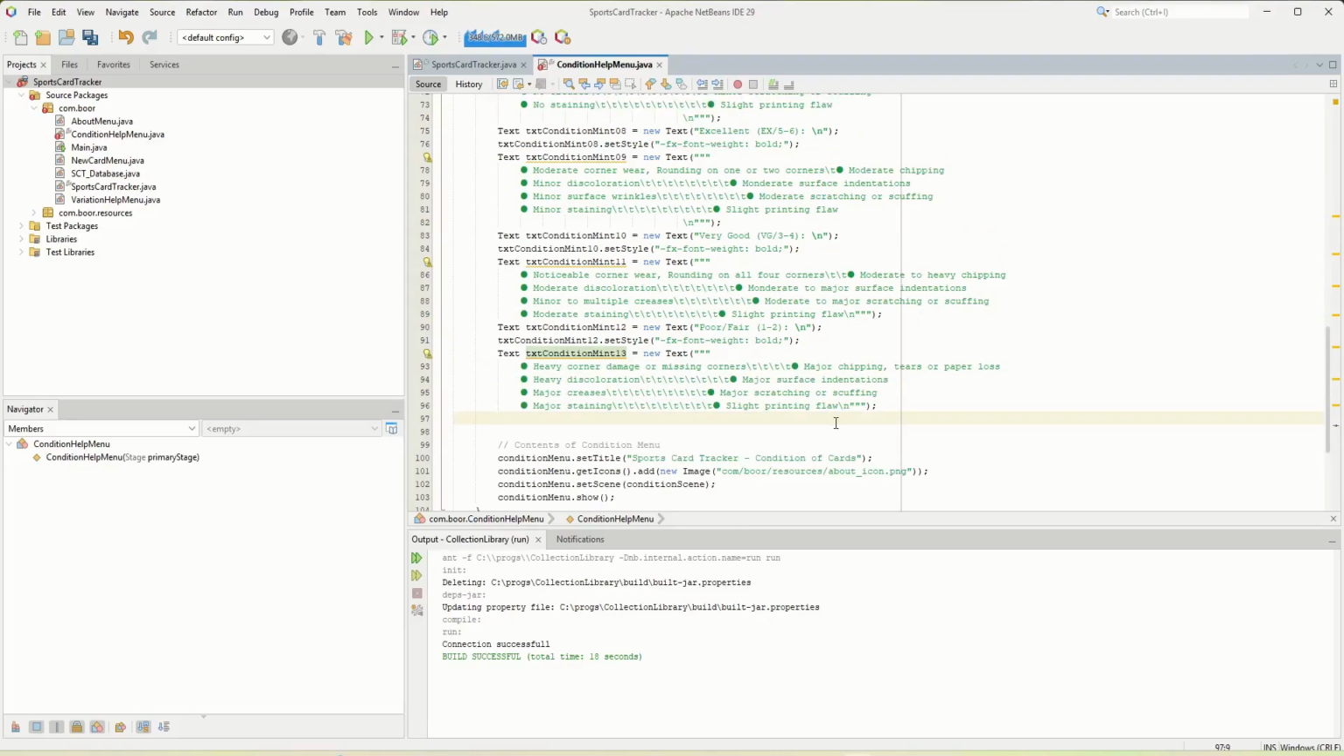Now we'll use the text flow to align everything for our body. Text flow, tf condition, equals new text flow. Now I want to add everything to our text flow in the order that we want everything to appear.